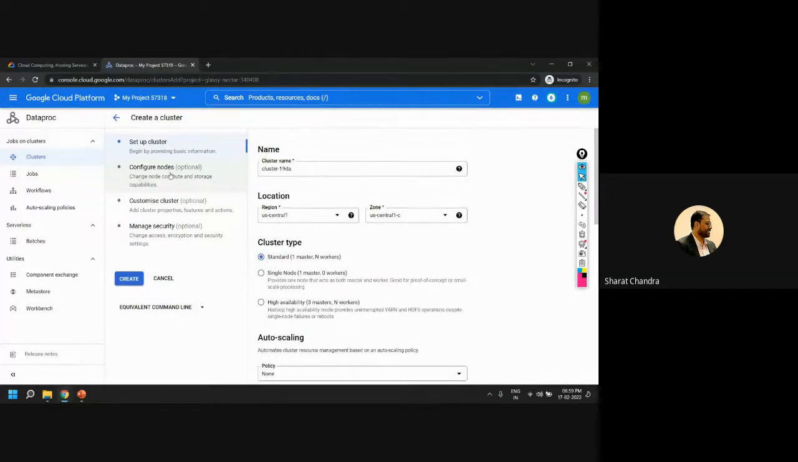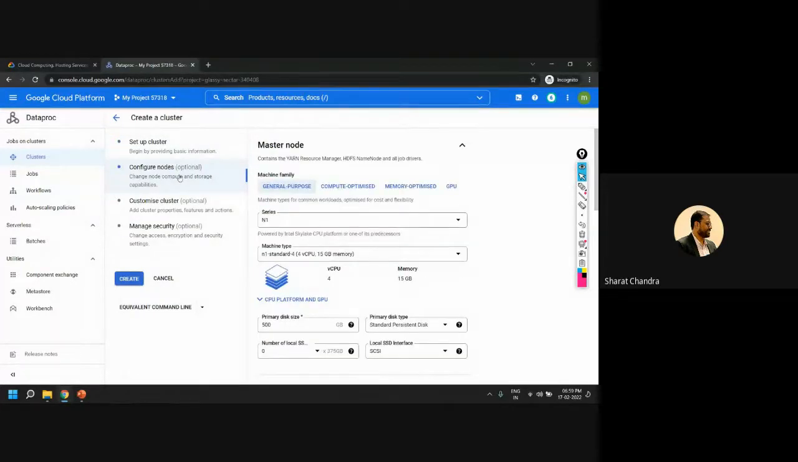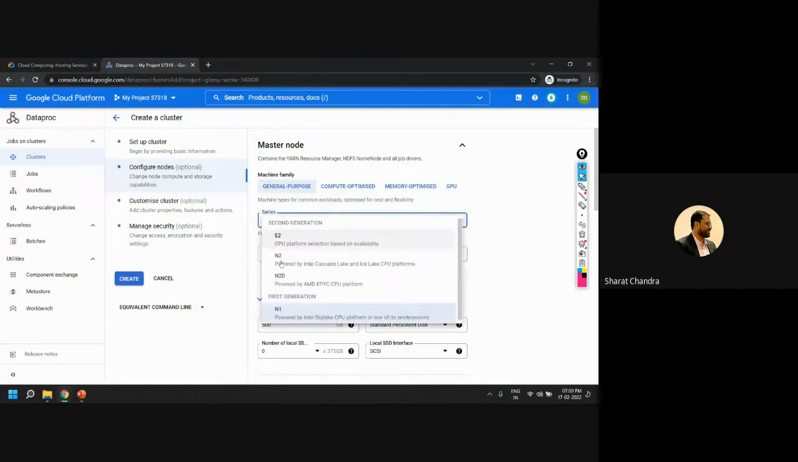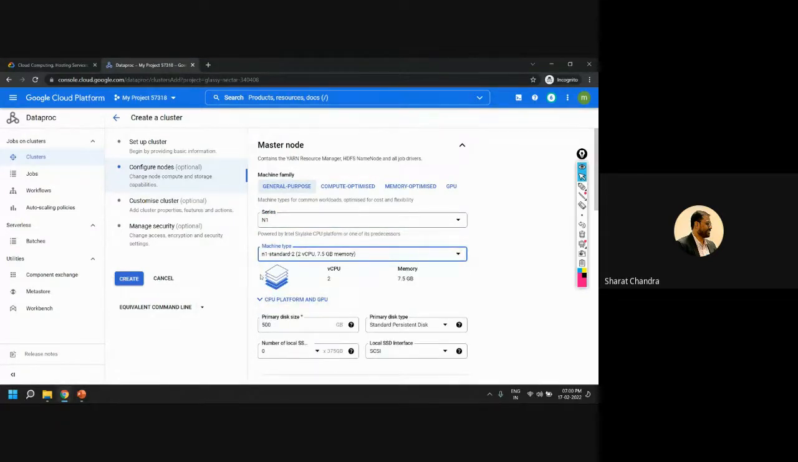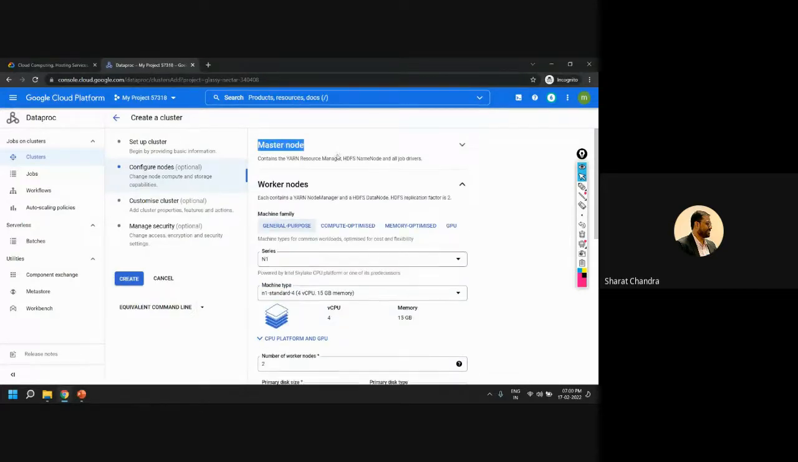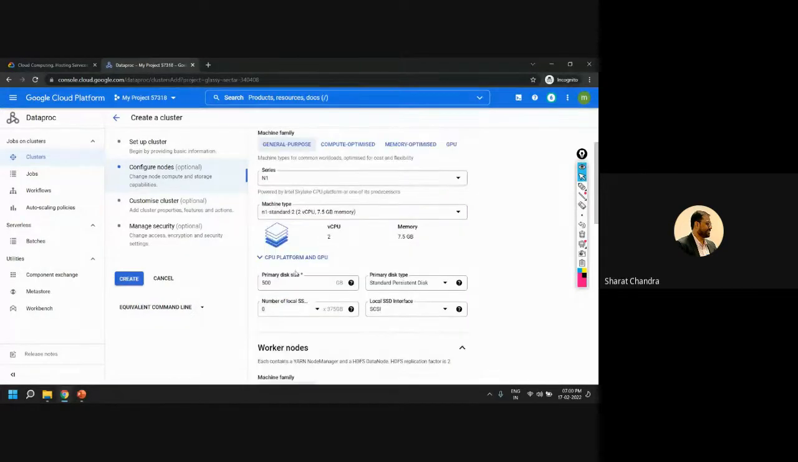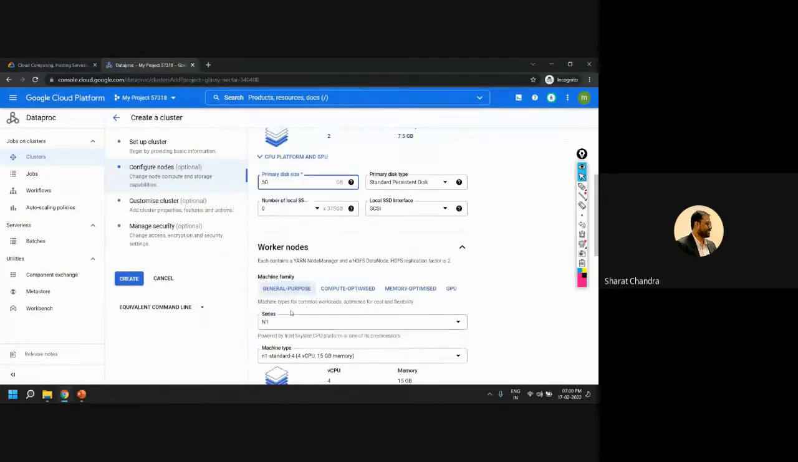Then configure nodes is where you are going to define the computing capacity. There are different servers. I'm choosing the least server, N1 first generation, and here also I'm choosing 7.5 GB. That is the least server that I have, and this is for your master node. The disk storage space also you might want to play around with. You can give 500 or 50.